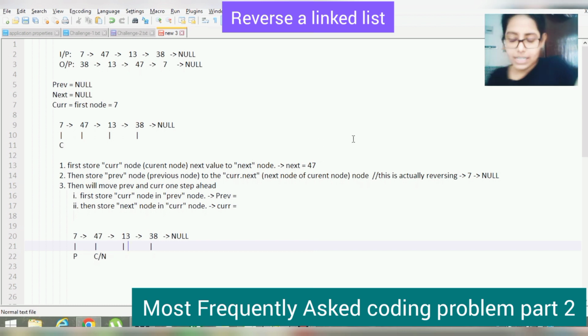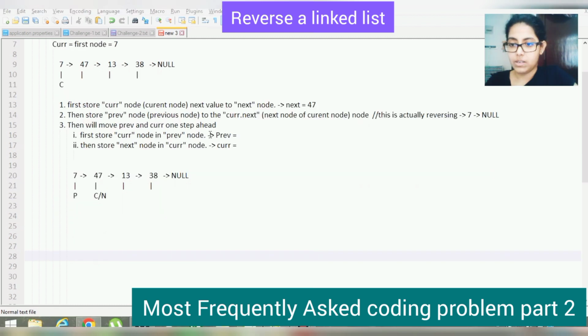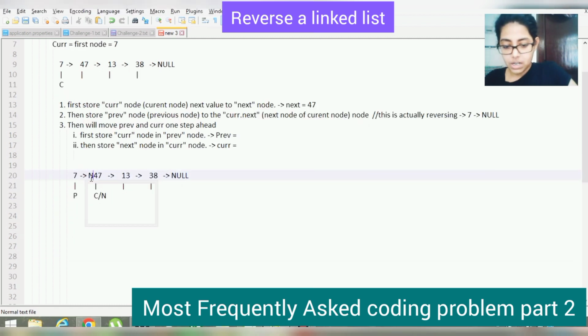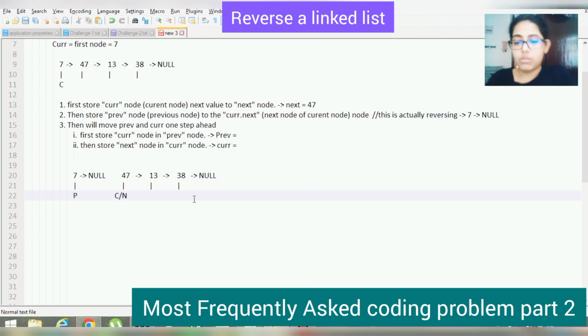Let us understand it. Sorry, this one will be null here. Yeah, now it's fine, because as I have already mentioned, this will be segregated. So now let's go further. Now what will happen? Again the same algorithm in a loop, right? So now you have current as 47.